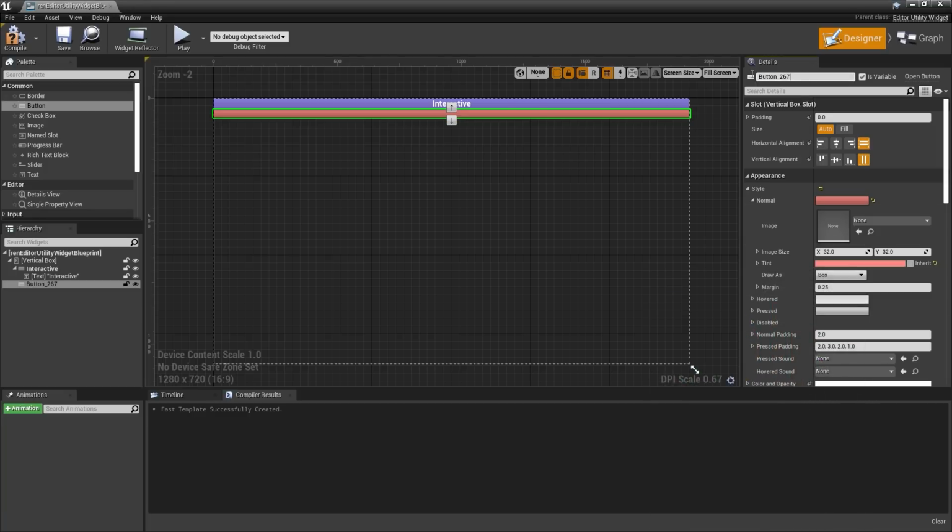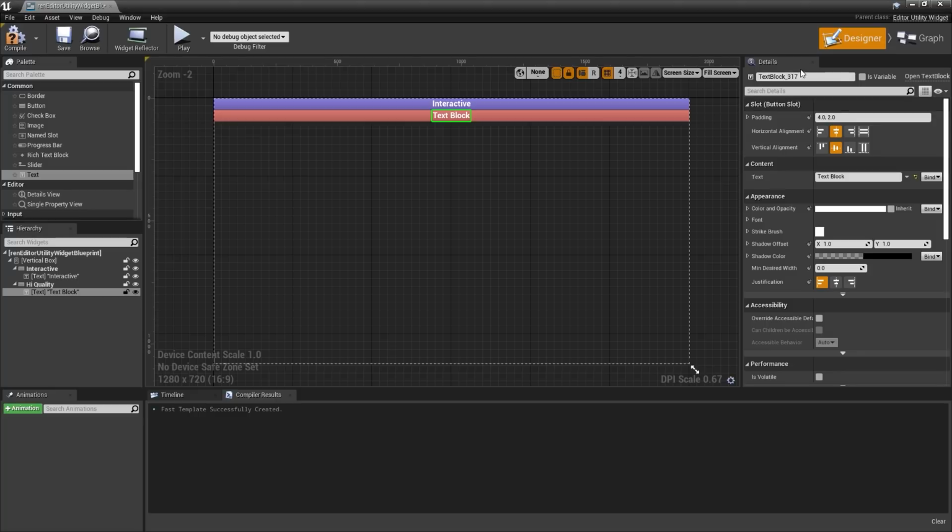And instead of being called button 267, we'll call this one high quality. And we'll just copy that guy. We'll add in a little bit of text on top of that button. And we'll go down here to our text content and paste in high quality.